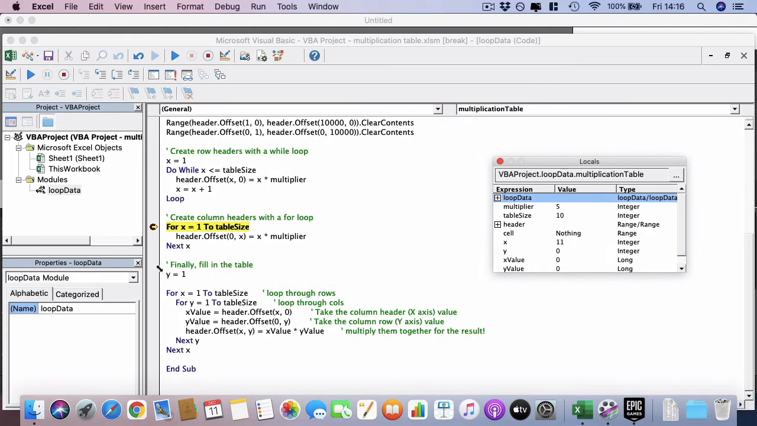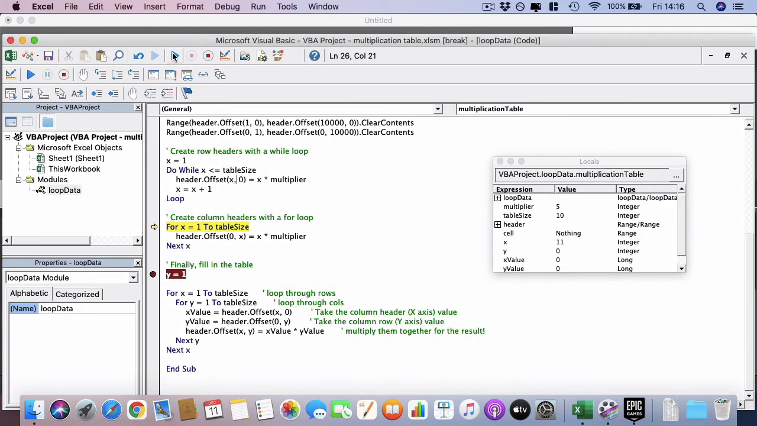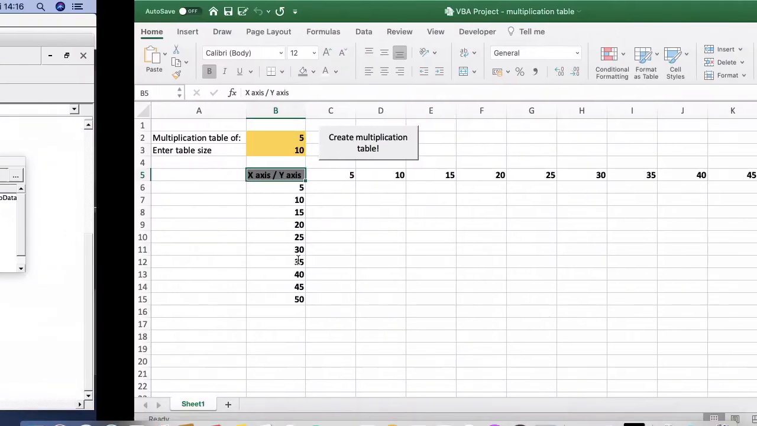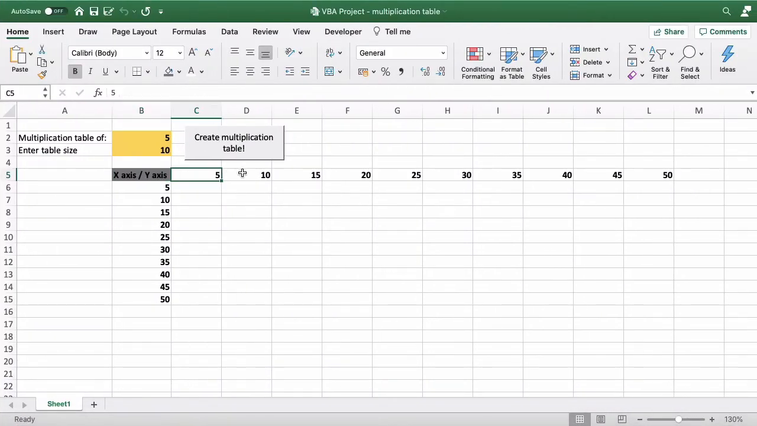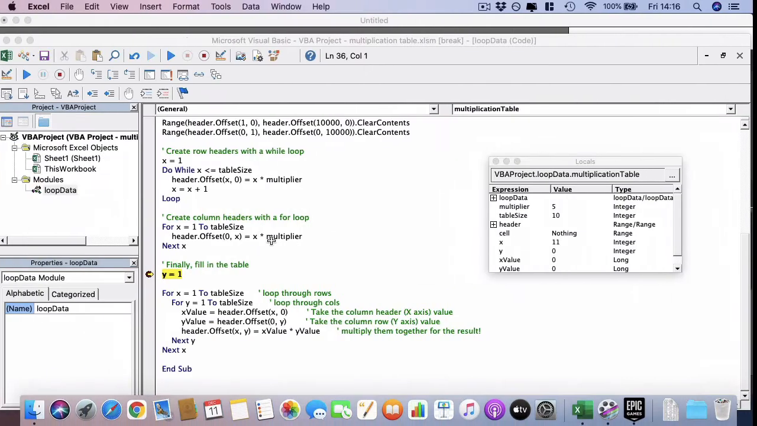So let's run that all the way through the loop. So let's see if it's gone all the way across, which it has. So it's done the same thing, but this time it's gone across. Now we need to fill in the results of the data.